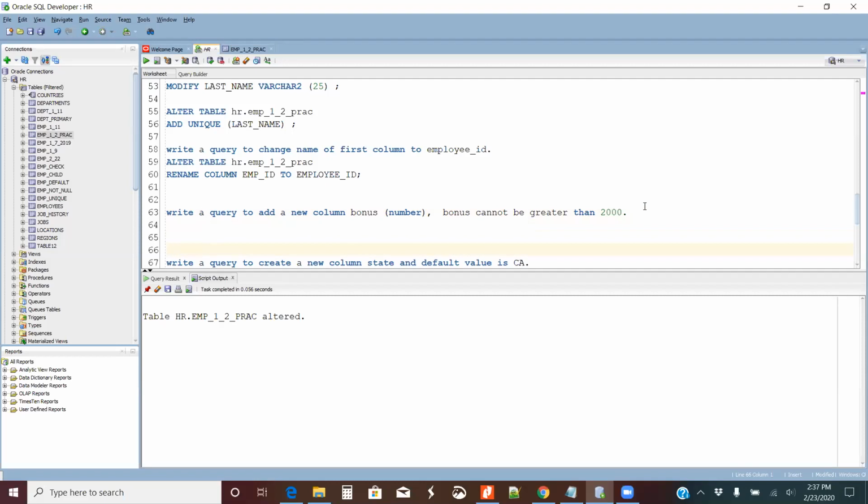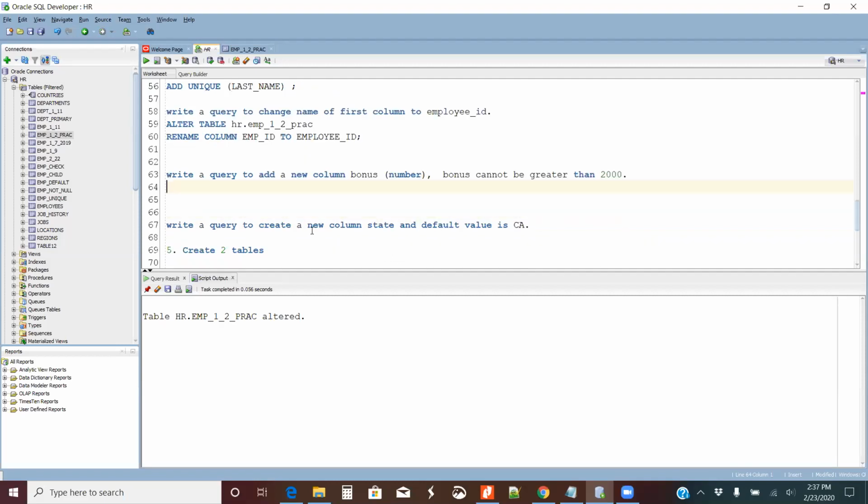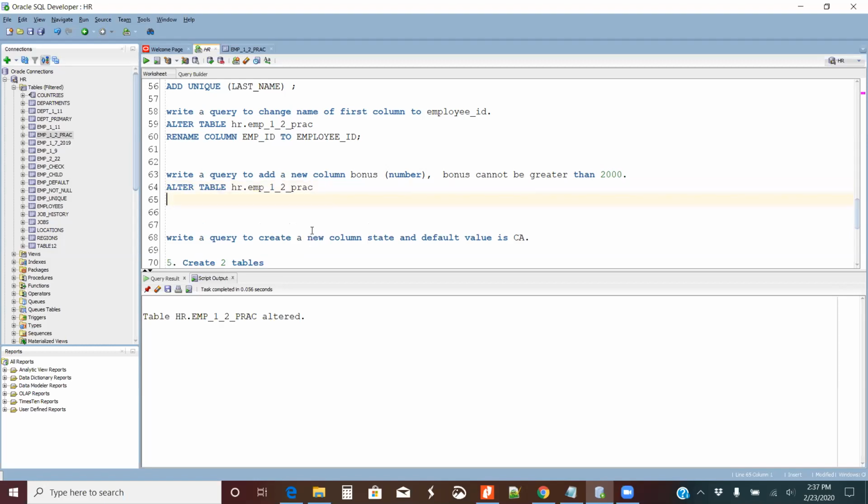Now I'm asking you to add a fourth column to the table called bonus. Once again, you want to change the structure of the table, so you will write an alter statement. Alter table name, add, and just the column, bonus, and then number. Okay, execute this.